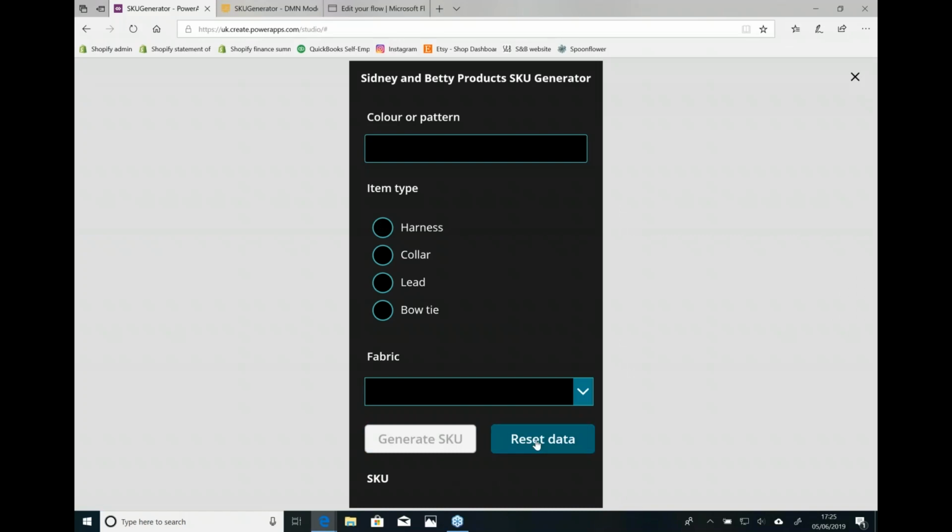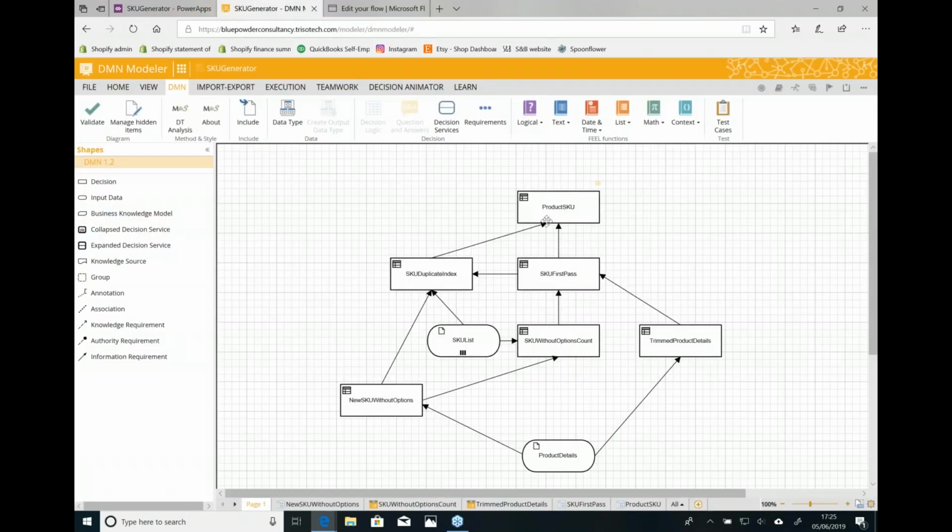So again, a very simple application. Where this goes a little bit further in the first instance is that the decision logic is actually a lot more involved.